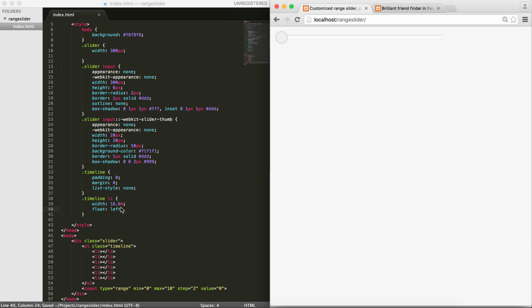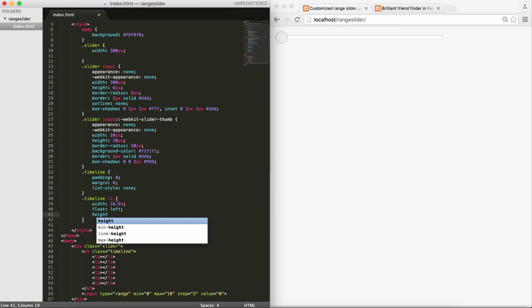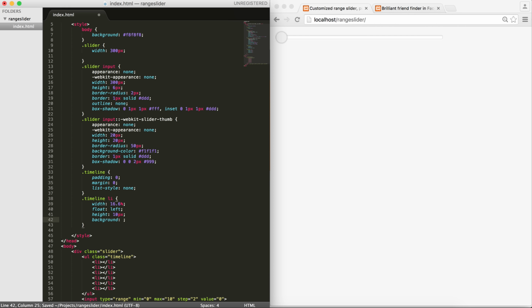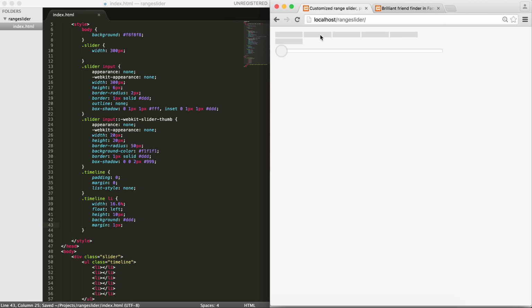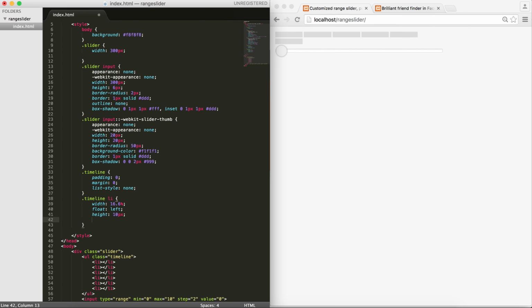See what we have here. I would put a height here to see what we are doing. For now we'll give it a background as well, so maybe DDD. And yeah, alright, so this is what we have up here. Just to show you the LIs, I would put a margin of 1 pixel as well. So you can see that these are our LIs, but because of the margin that I've added, it just went down. So let's remove that and remove the background color for the LIs as well.